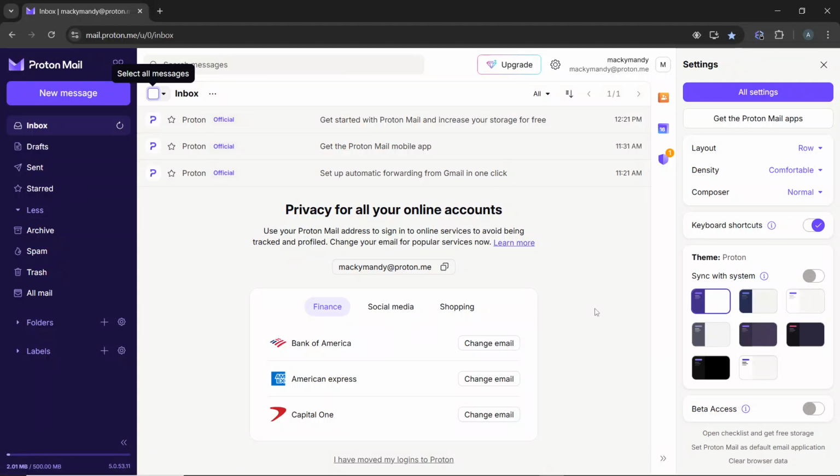Hello! In this tutorial, I'll show you how to add another account to Proton Mail. To add another account to Proton Mail, these are the steps that you need to take.